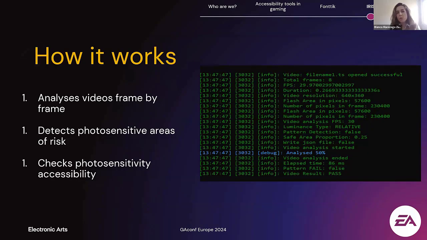Now, how does IRIS work? IRIS is also a tool that analyzes media, but in this case, only videos. It analyzes videos frame by frame, and for every frame that's been analyzed, it runs through the detection models so that we can generate and collect data that allows us to detect the photosensitive areas of risk. This way, we can check the accessibility of the video.